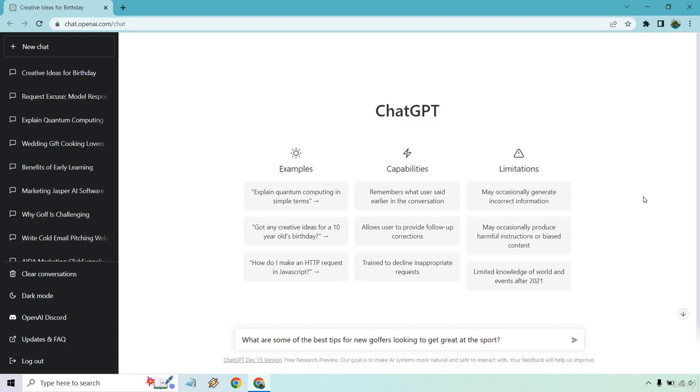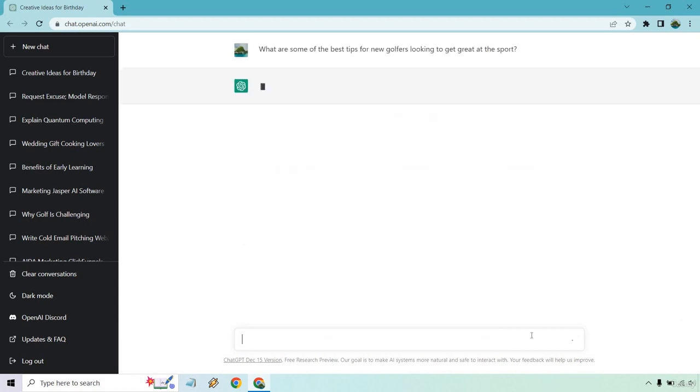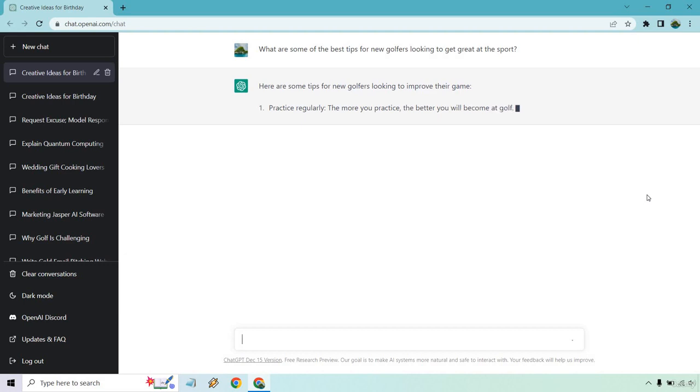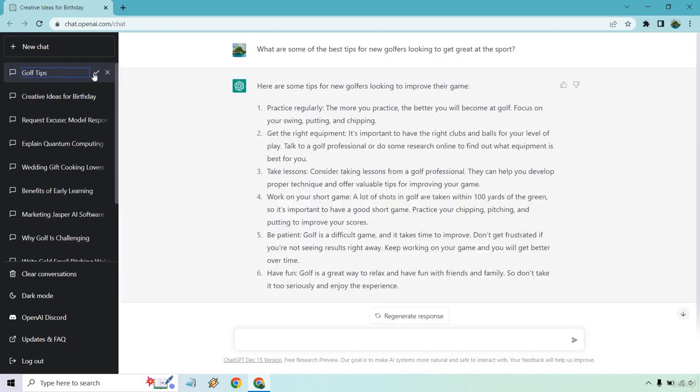All right, so what are some of the best tips for new golfers looking to get great at the sport? Then all you need to do is click on this little icon, or I believe you can hit enter too. Yes, and then give it a sec. It's going to load. And once I'm done with this, I will show you what we got. Okay, I'm also going to just rename this so I know what it's about. Golf tips, perfect. And as you can see, here are going to be some of the best tips.